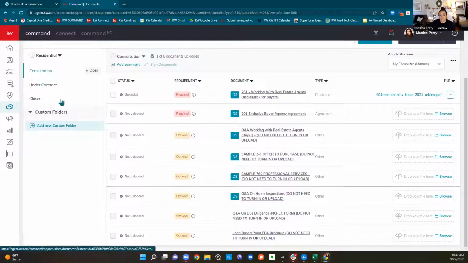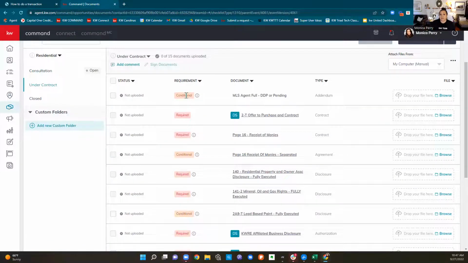And then you have an under contract folder. So here, this says conditional. It's got an I. That's because it's got a note for you. So if the property is listed in the MLS, not every property is, right? It could have been a for sale by owner. There's different reasons why it might not have been in the MLS. But it says conditional. If the property is listed in the MLS, you need to upload the MLS sheet into command, right? It's got an I there that you can hover over and it gives you information.